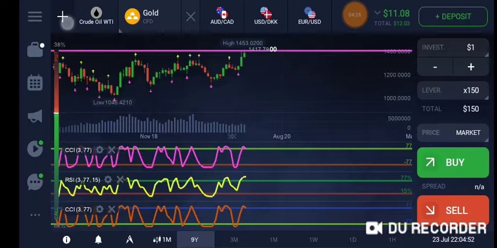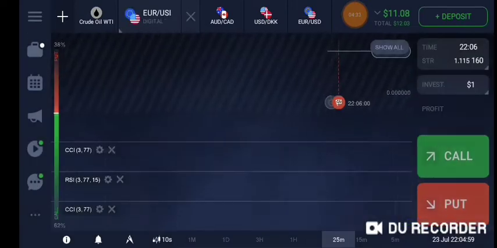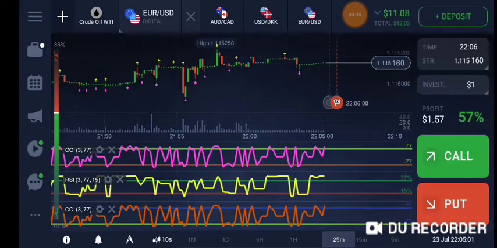Currently, I think the market is down. Let me go to the digital market. Let me just show you how this works. Okay, you see, this signal is already saying that the market is going down. That's the RSI, and all of them. The signals are saying the market is going down.